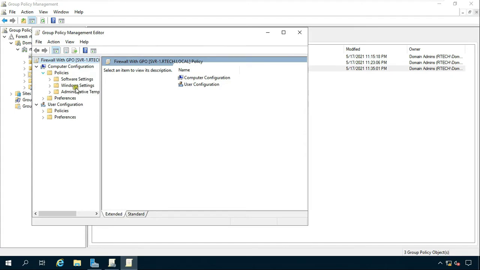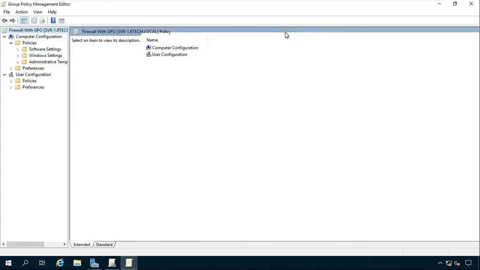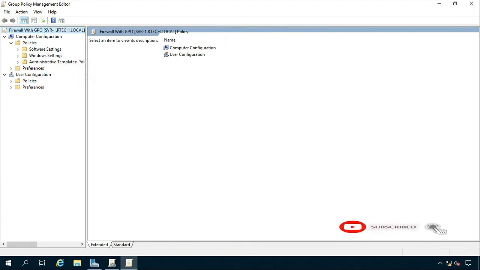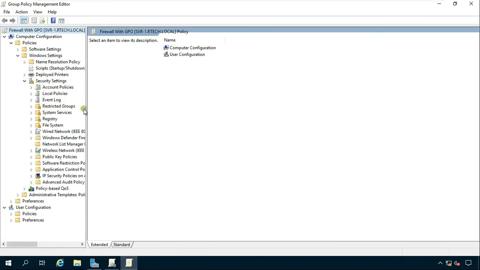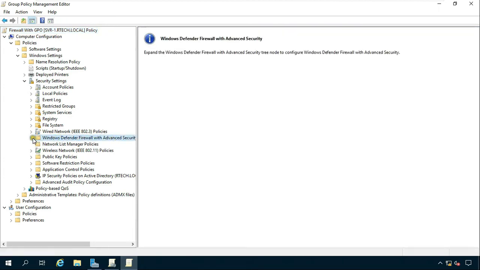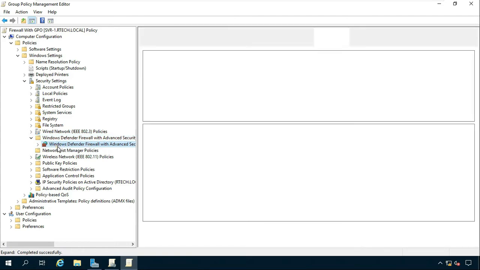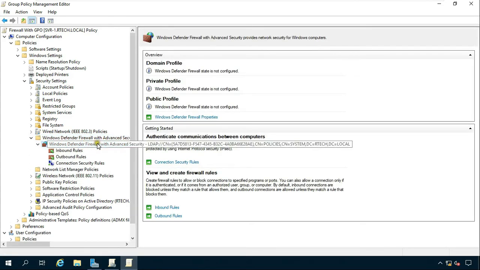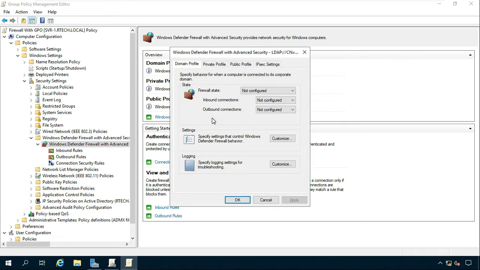Expand Policies under Computer Configuration. Let's maximize it. Expand Windows Settings. Expand Security Settings. Expand Windows Defender Firewall with Advanced Security. Let's click on Windows Defender Firewall with Advanced Security. Click on Windows Defender Firewall Properties. As you can see it shows all profiles: Domain Profile, Private Profile, Public Profile. Click on Domain Profile.